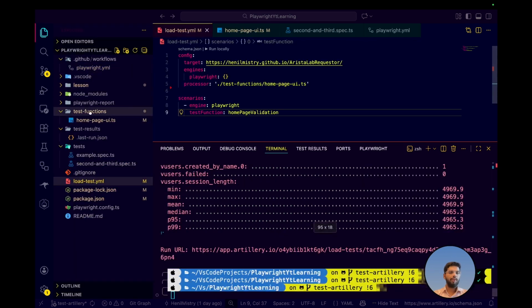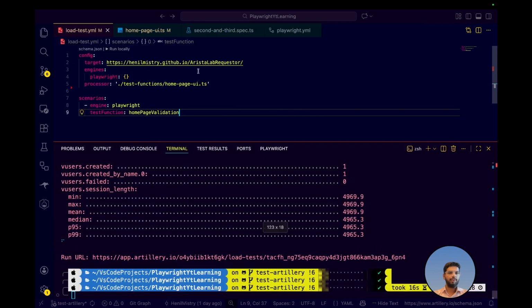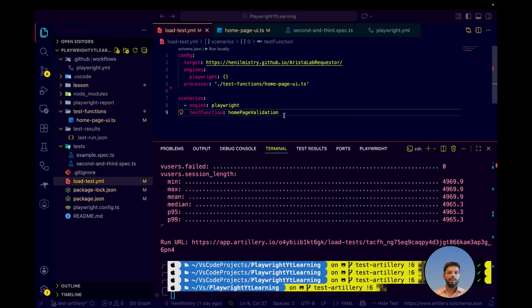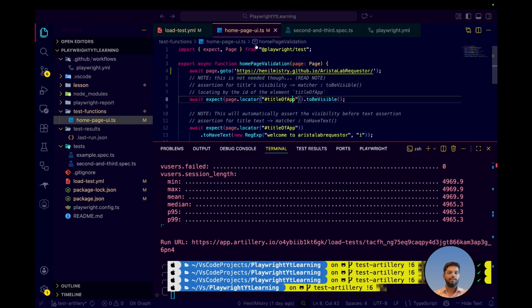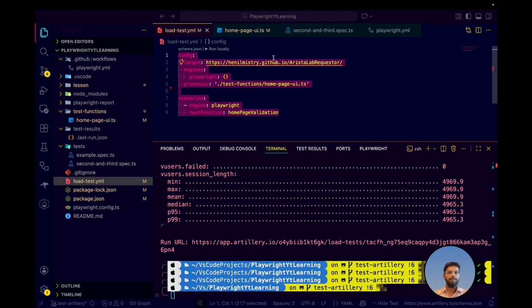So I hope you have got the idea about how you can set up your artillery for the existing Playwright code and how you can use the YAML file, the same YAML format, to link your Playwright code and execute the load test based on your Playwright scripts.